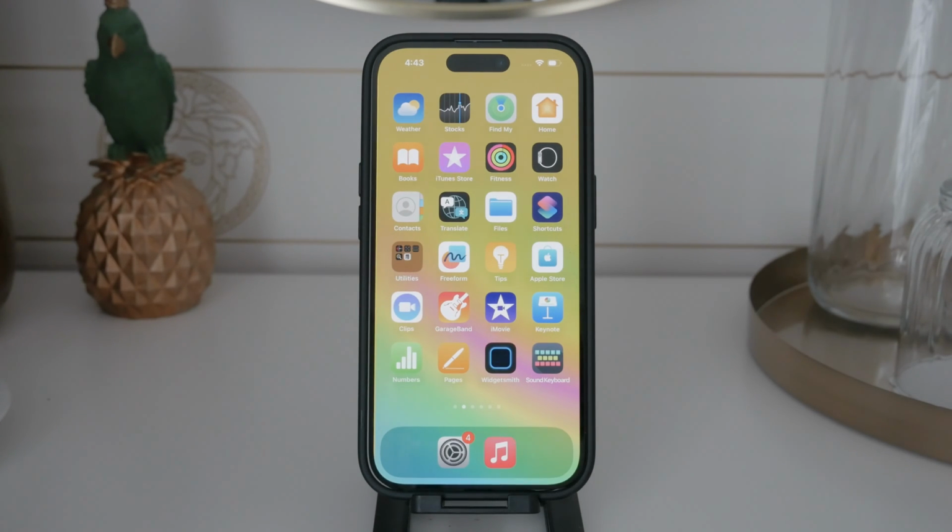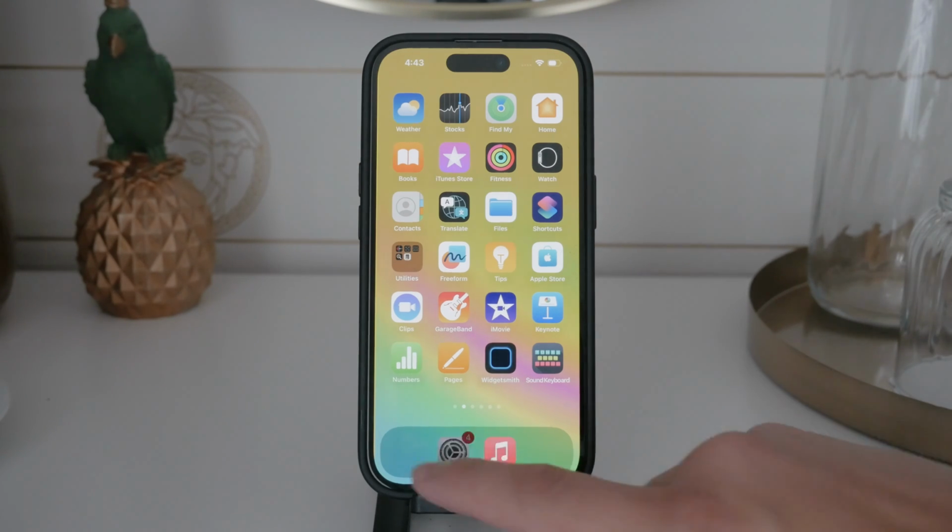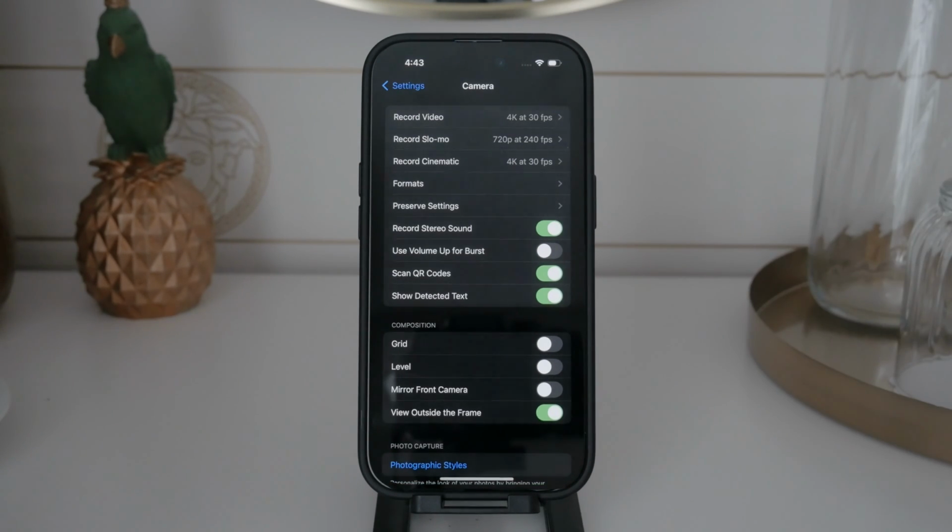To recap, open the Settings app, scroll down to the camera section, and toggle the Scan QR Codes option on or off depending on your preference. It's that simple to manage this useful feature on your iPhone.